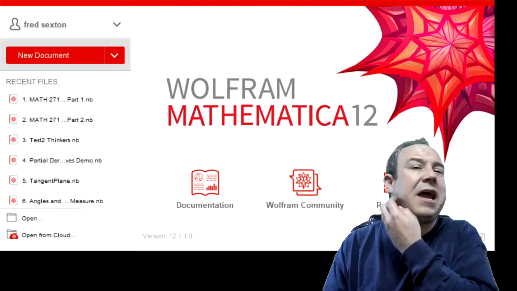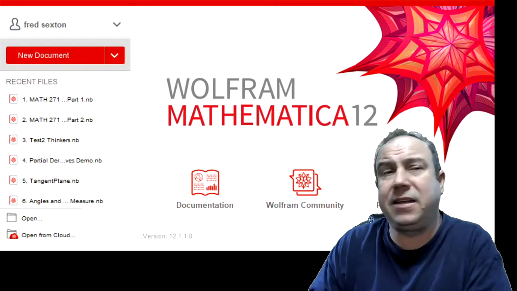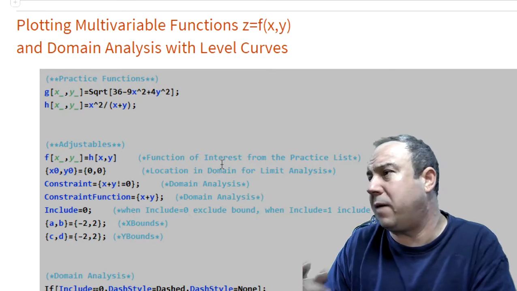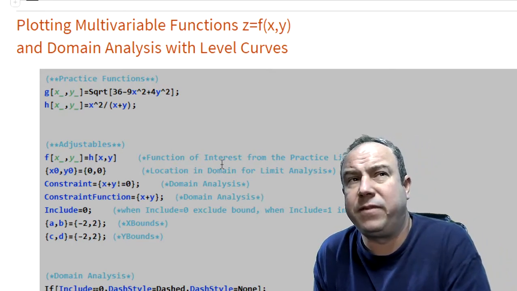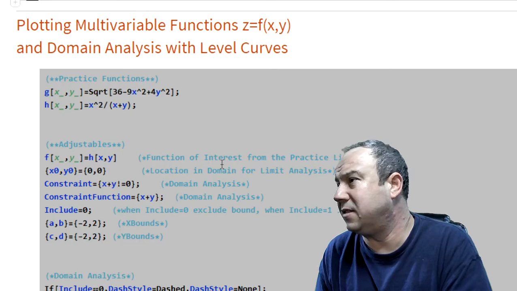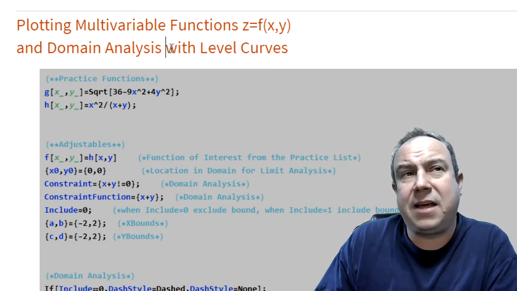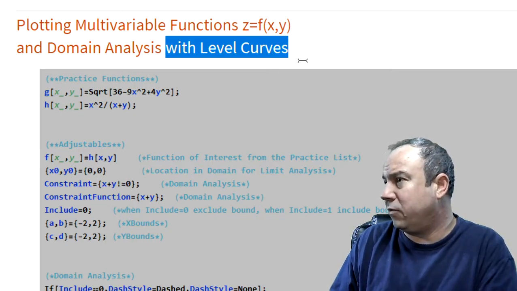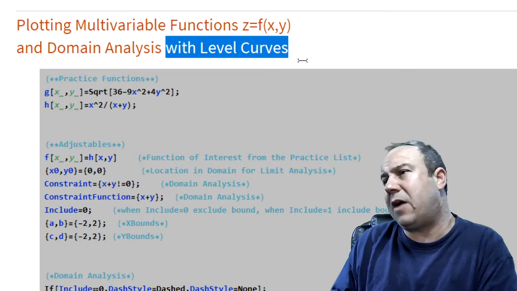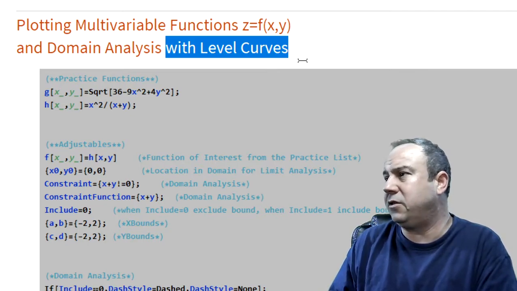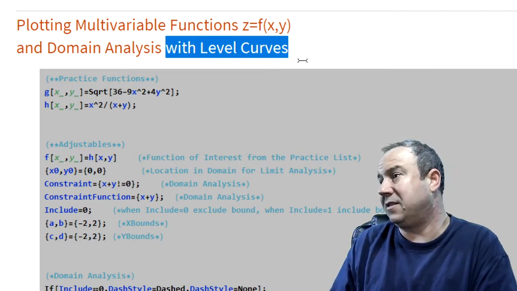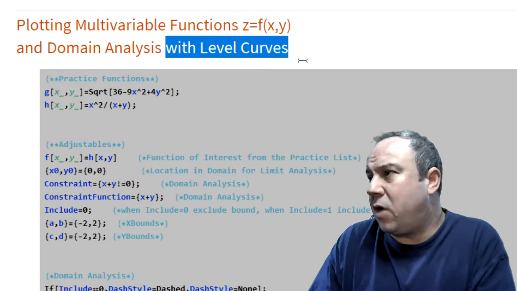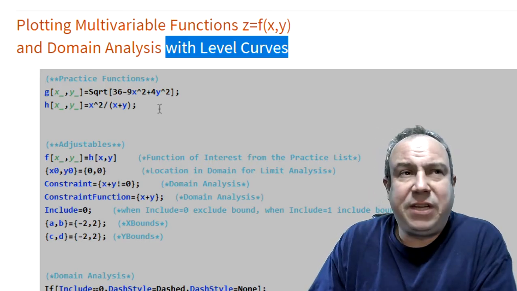Go ahead and open up your Mathematica if you haven't done so already. I did write a program for you last time. This program here is for plotting multivariable functions and doing a little domain analysis. And what I'm going to add on to that this time around is level curves. We're going to add some level curves. And this is going to allow us to go a little further and actually look at some limit analysis also.